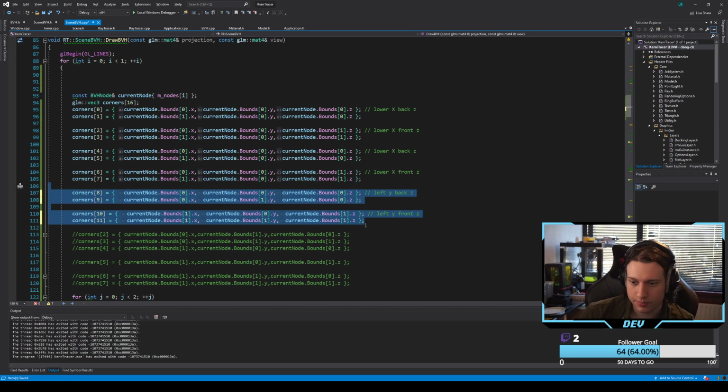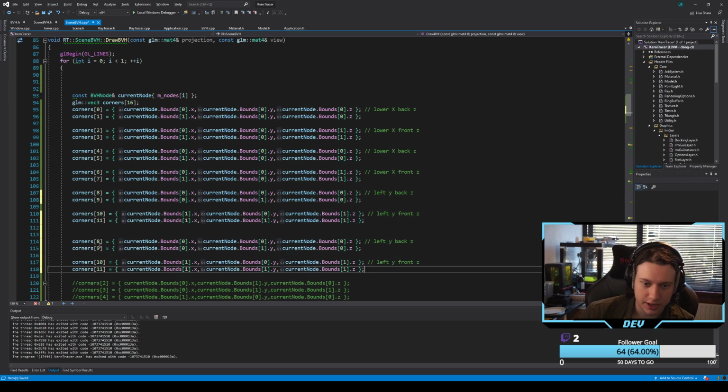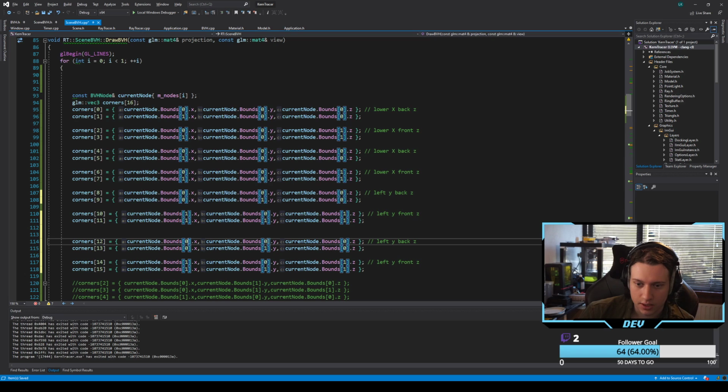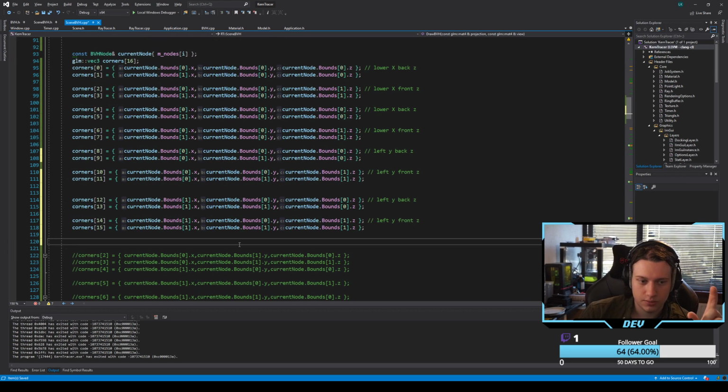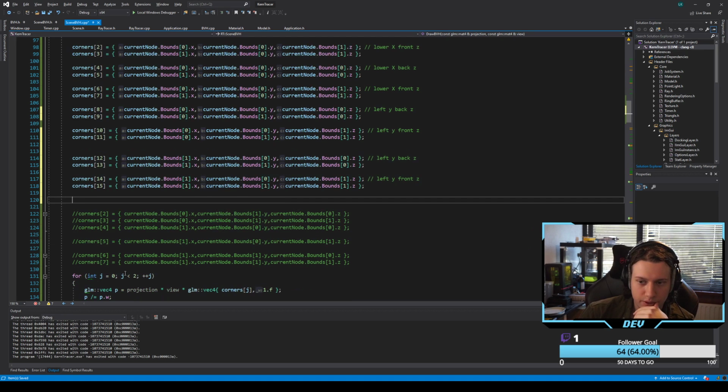Then we copy this again. And then we say 12, 13, 14, 15. And this would be still the x like this, the y like this. No, sorry, this would be 0, 0 as well. And this would be 1, 1. Yeah, 0, 1, 0, 1, and then 0, 0. Yeah. Okay. So that's the upper ones. Yeah, I think we have all of them, actually.